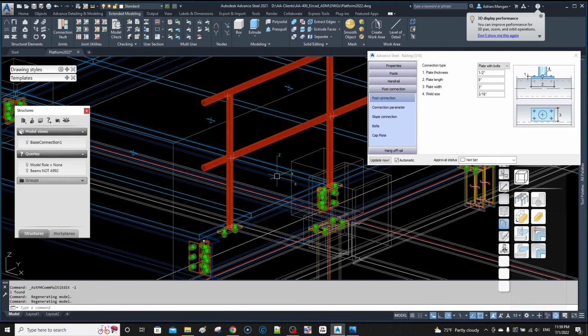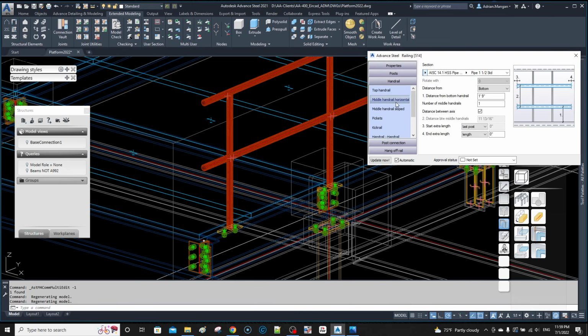Alright, so the other thing we want to do is the middle connection. So let's go handrail, middle handrail horizontal. So I want it down 1'9" because I'm 3'6" to the top. So this is a guardrail, so it's 3'6", and distance between the axis should be correct. So it's going to be 1'6" from here to here.